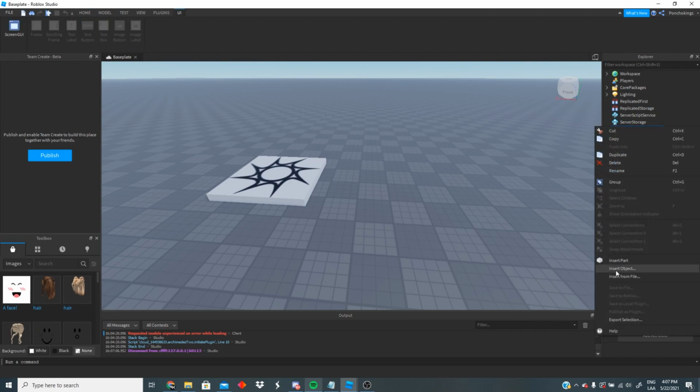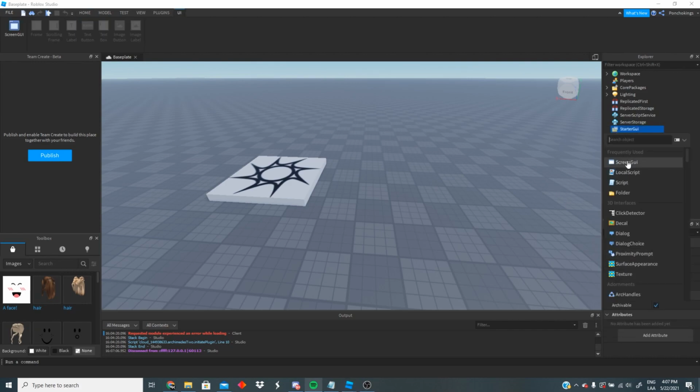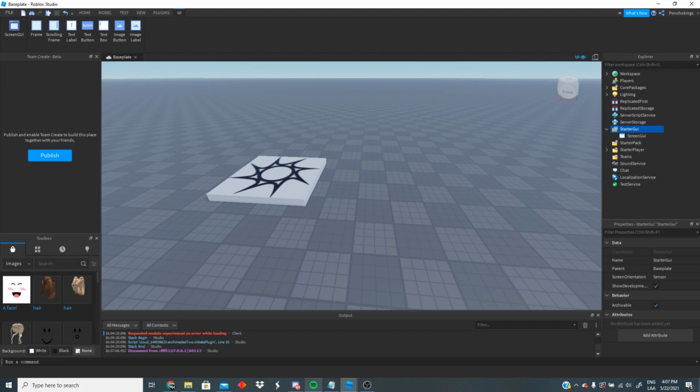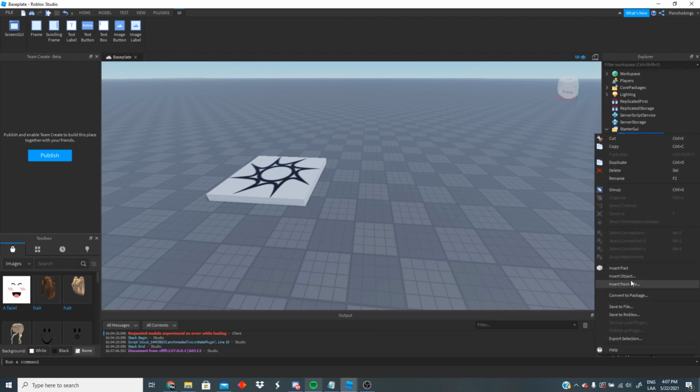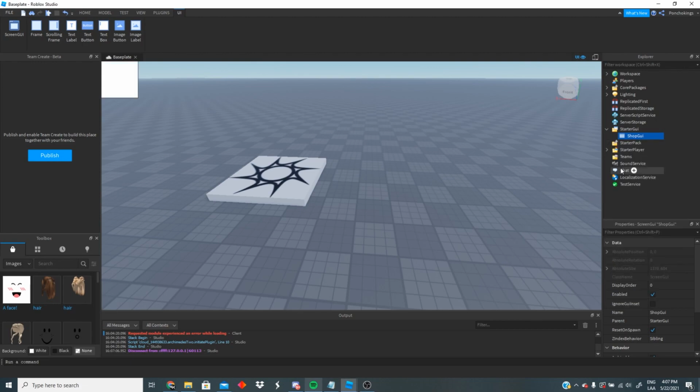Okay, we're gonna start with a completely empty base plate, and the first thing we're gonna do, we're gonna go to Storage GUI, we're gonna insert an object, and we're gonna go ahead and create a screen GUI. We're gonna go ahead and rename it to Shop GUI. Then inside our Shop GUI, we're gonna go ahead and insert an object, and it's gonna be a frame. Okay, so the next thing we're gonna do, we're gonna change the name of the frame to Shop Frame.